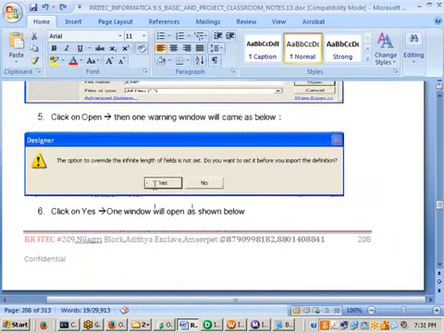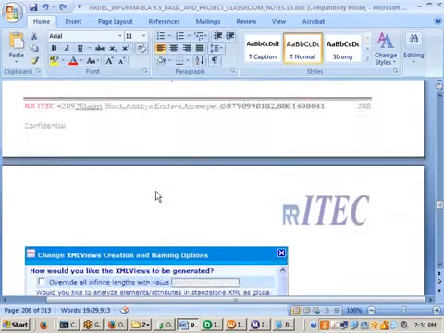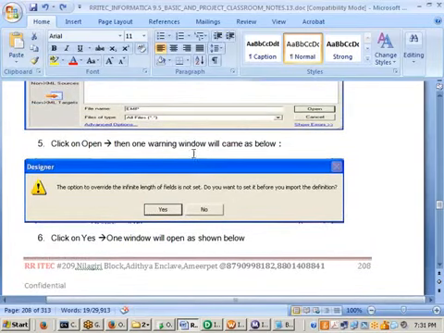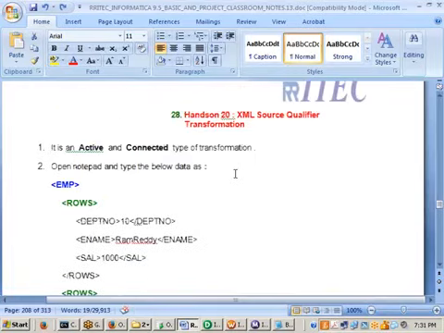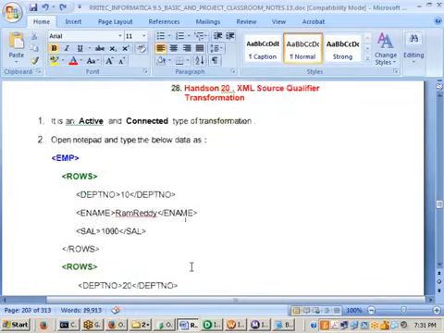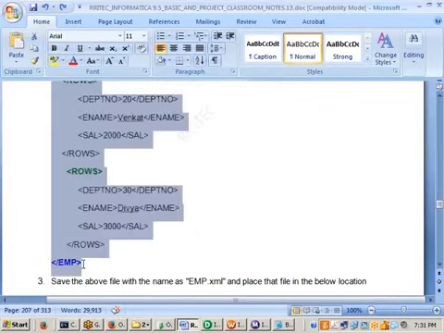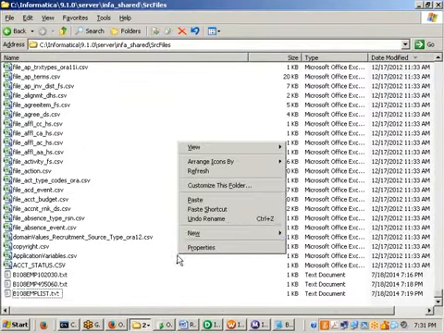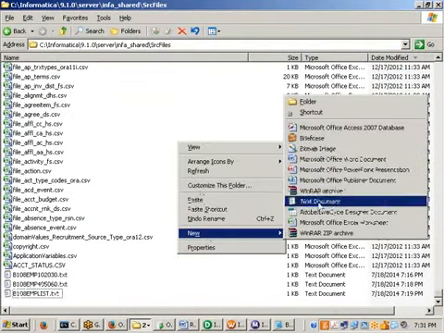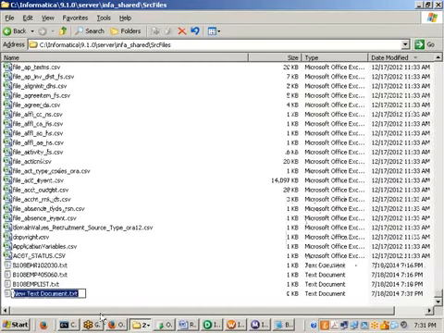Then go and try to see it. We are trying to call it here. Click on open. Then one warning window will come as below. Let us go and try to do this so that you come to understand. So I am taking this entire code. I am taking Control C. Save the above file with the name emp.xml and place that file in the below location. I am going to the src files location, right click, go for new, then text document. This one I am giving the name as your batch number B108, and we are going for emp.